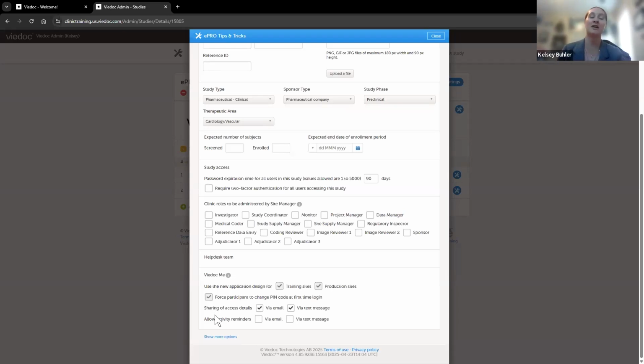And then below that, the sharing of access details. In the past, we only had the option of printing a PDF. But now there is the availability of sharing access details via email as well as text message. So if you would like to have that enabled, you will need to check those boxes. Typically, they're pre-checked here. And then below that, of course, we can have reminders for our ePro questionnaires so that they complete them. This will just allow for those activity reminders to be sent via email or text message as well, or both, whatever you choose to do for your study.